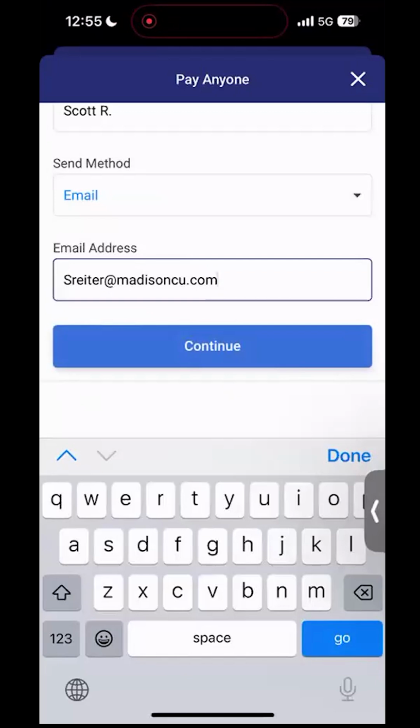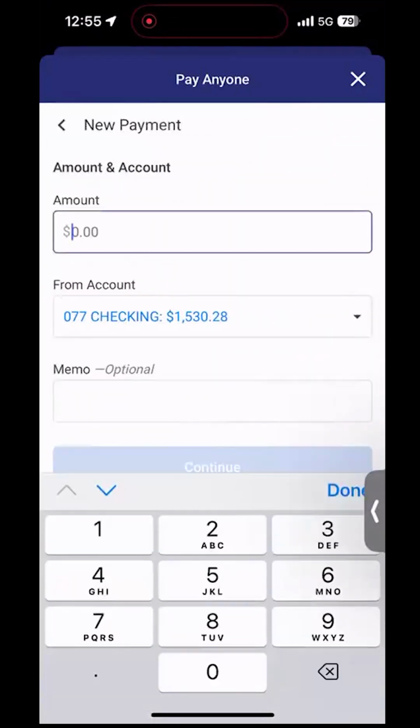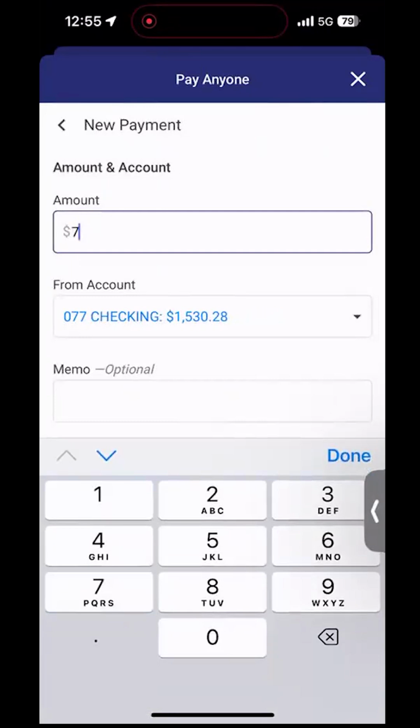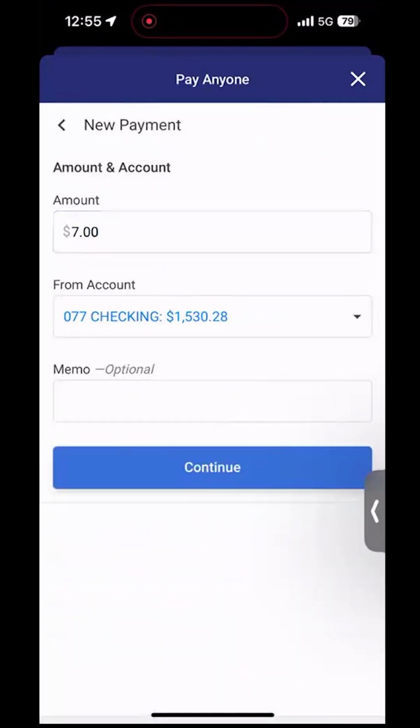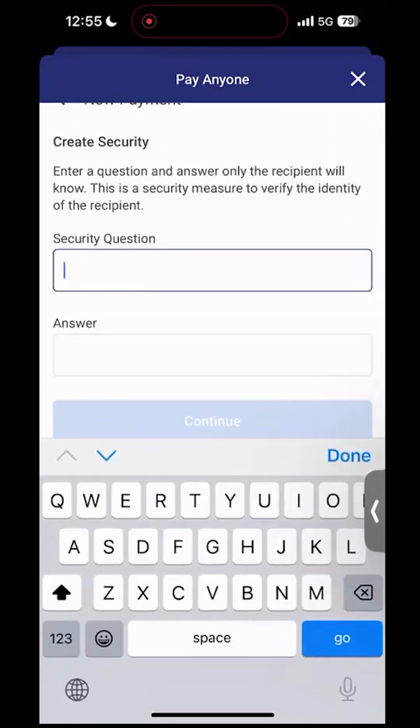Okay, so we got that in there. Now it's going to ask us for the amount. We're going to give him $7. Like a nice number. Continue. And now it's going to ask for a security question.